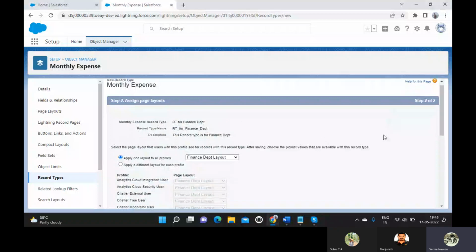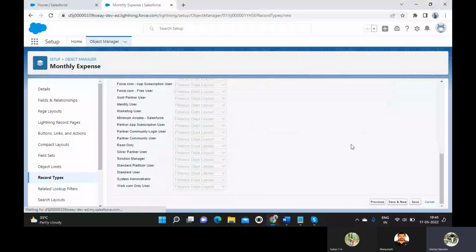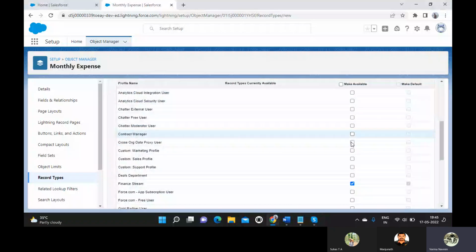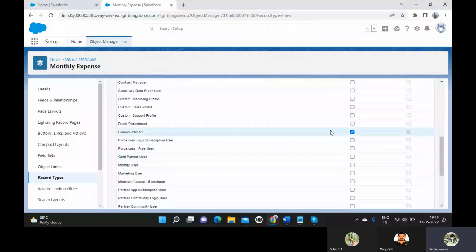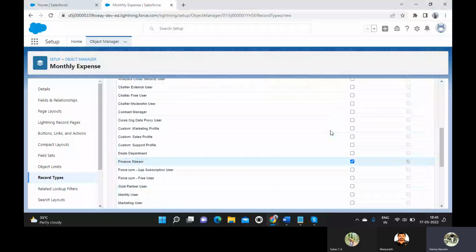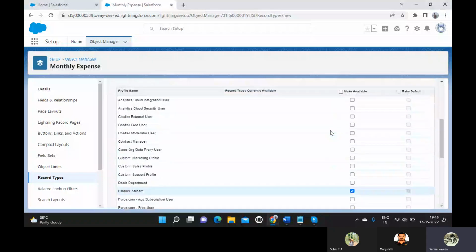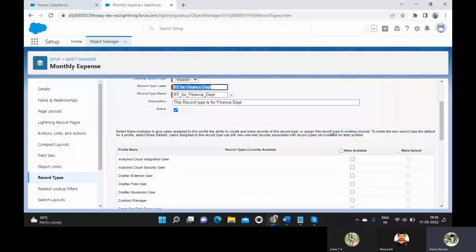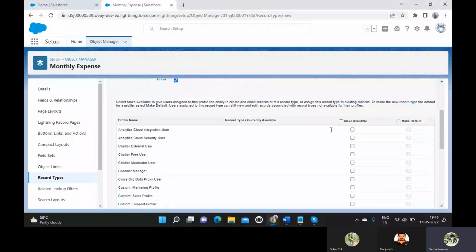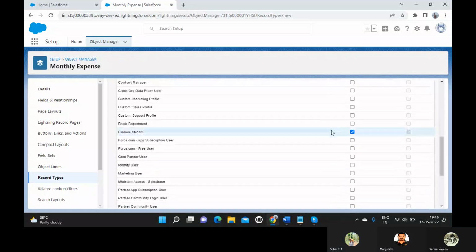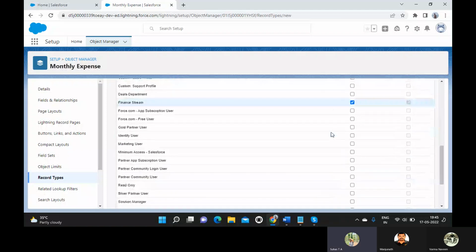And one more important thing I forgot to tell you guys. So you are selecting only the finance stream. Is it okay to share with only one department here? There is one more important department that we have to share this object or this record type with. What could that profile be?